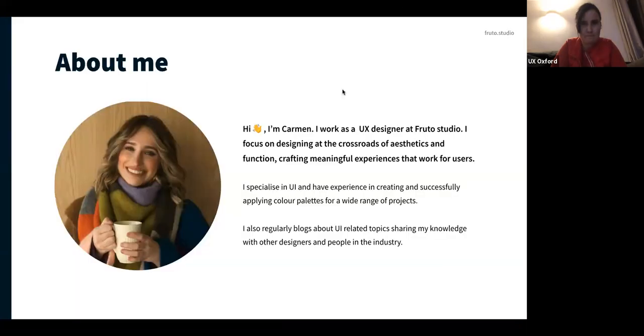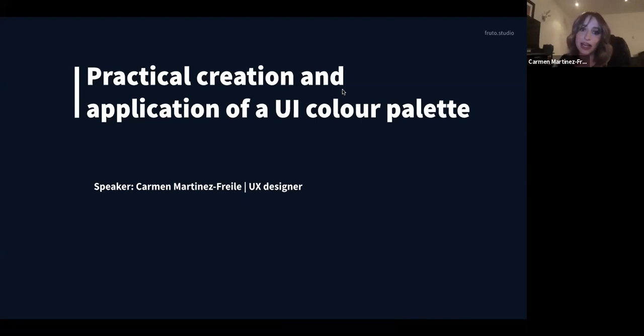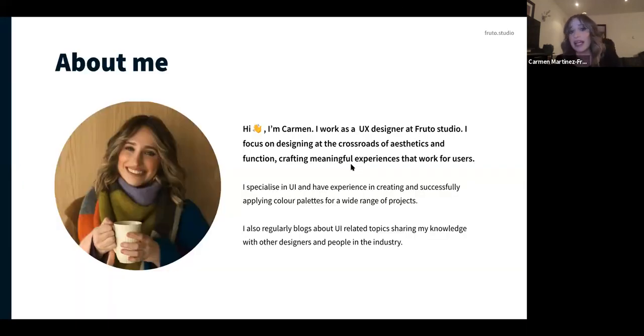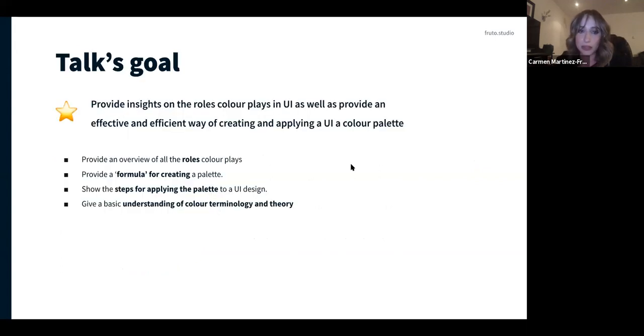Okay, great. Welcome everyone to this talk on the practical creation and application of a UI color palette. So my name is Carmen, and I'm a UX designer, and I work at Fruto. I've been working at Fruto for over 2 years now. And even though we all do a bit of UX and UI and everything, I do specialize in UI, and it's the area that I enjoy the most. And I have quite a bit of experience in creating and applying color palettes for a wide range of projects and clients.